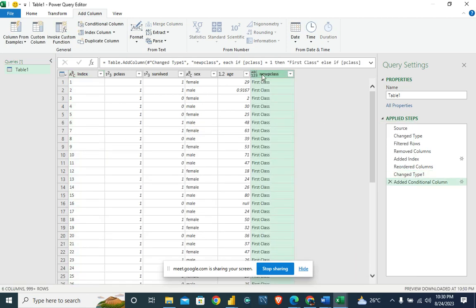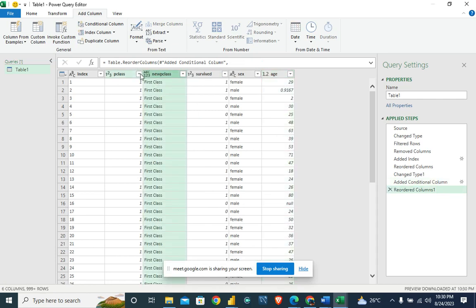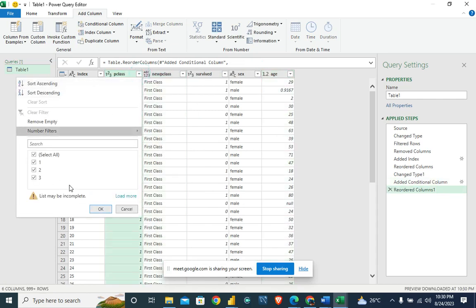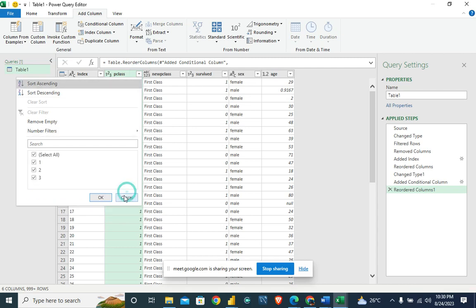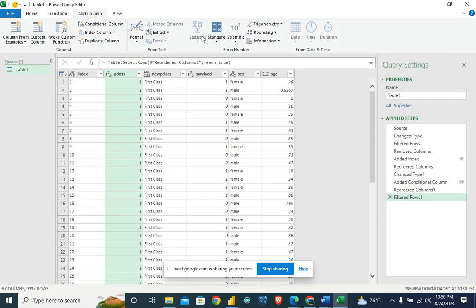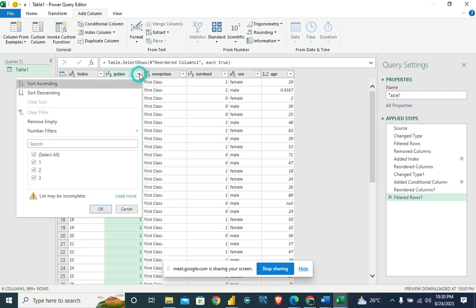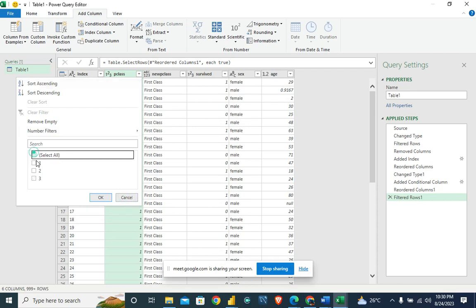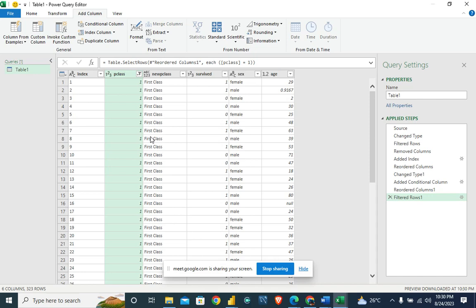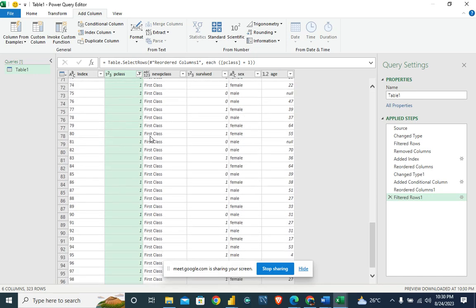Now let's take it close to the P class. Good. Now look at it. You load more, don't forget. Okay, good. We want to see only the ones that are 1 to be sure that what we have done is correct. Good. All of them are first class.